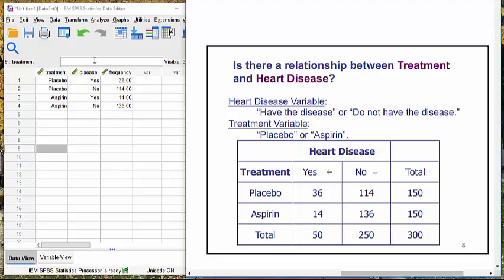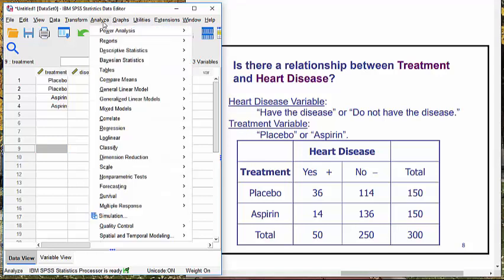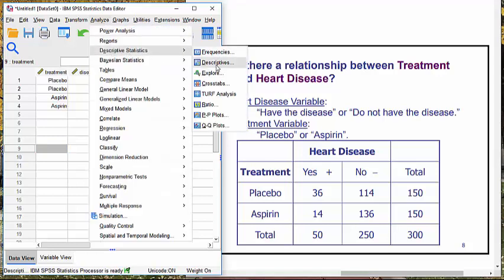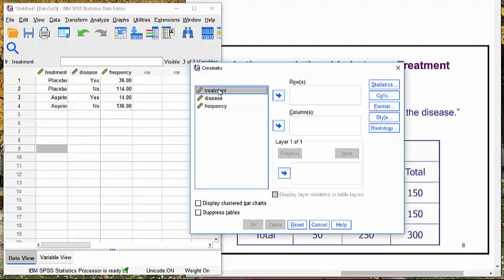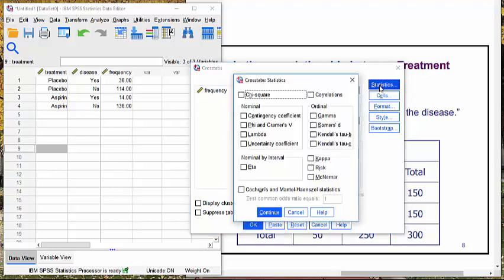So now I can run the analysis. To do the chi-square test for independence, I click Analyze, Descriptive Statistics, and Crosstabs. I will put the treatment as a row variable and disease as a column variable. And I click Statistics and click chi-square. It'll perform the chi-square test. If you wish to report the odds ratio or relative risk, you check on this box, and you click Continue.